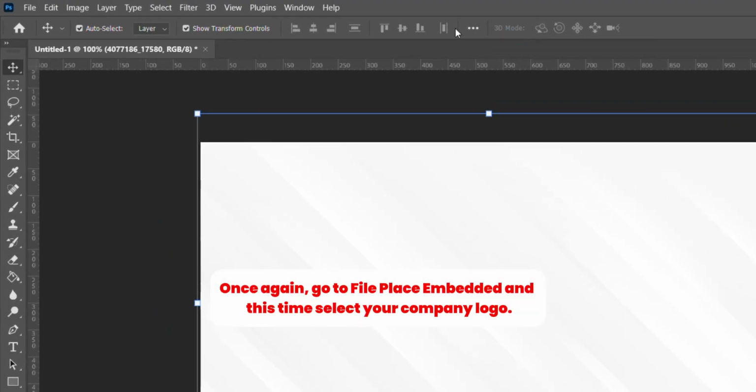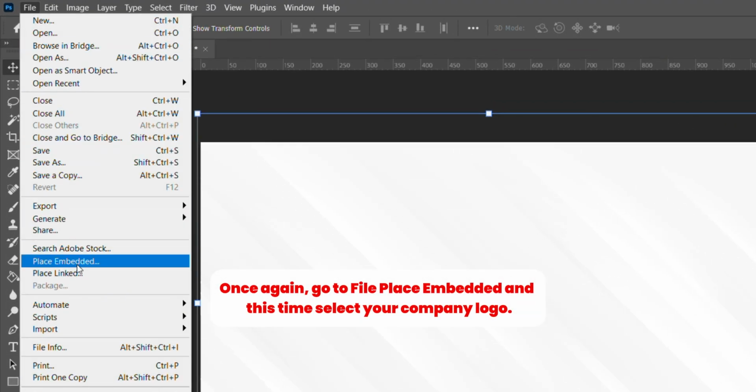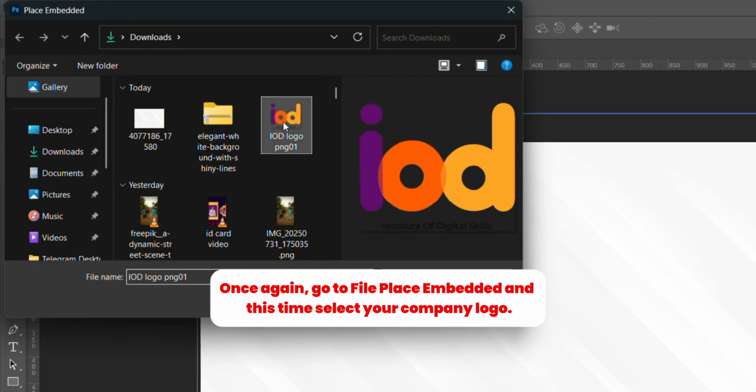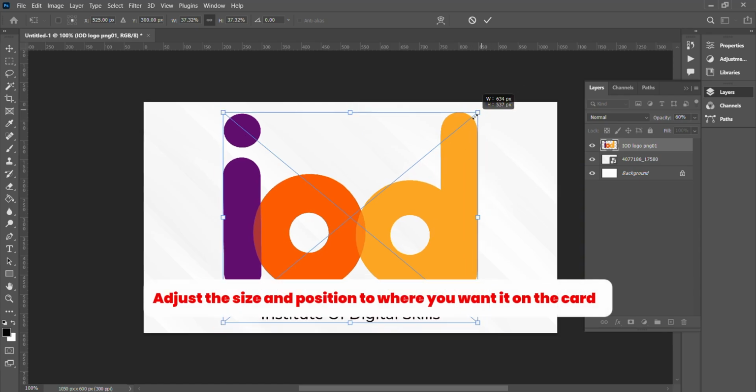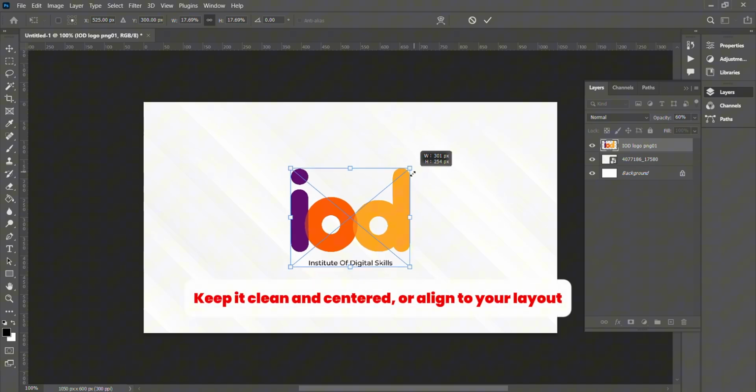Once again, go to File, Place Embedded, and this time select your company logo. Adjust the size and position to where you want it on the card. Keep it clean and centered or aligned to your layout.